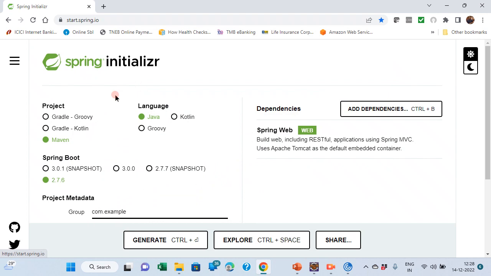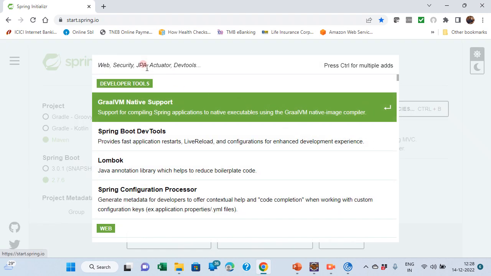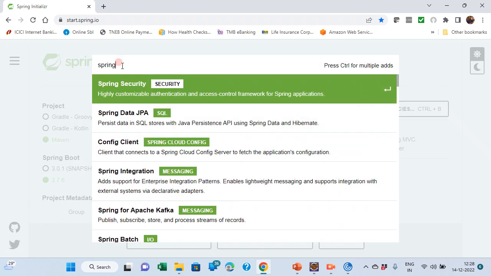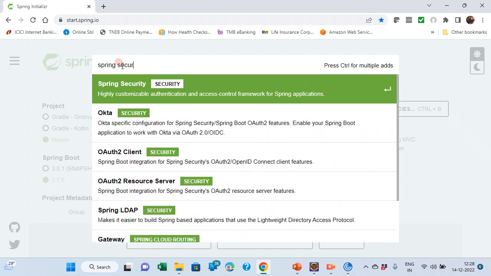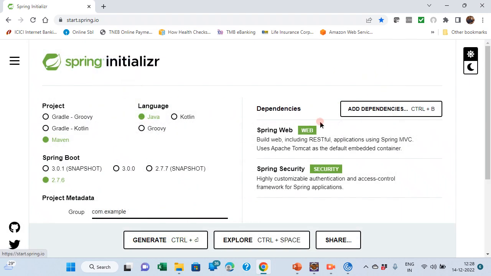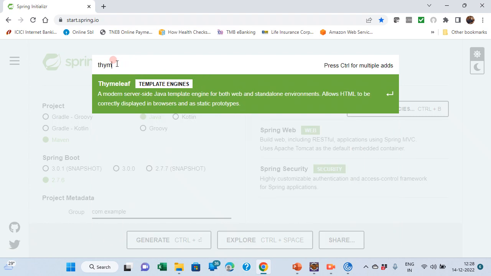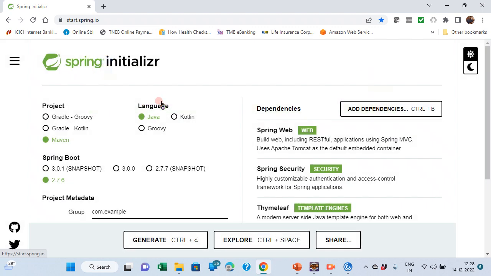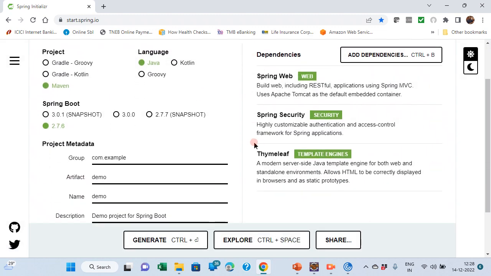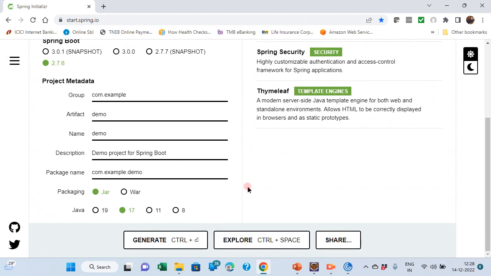Spring Web, and dependency number 2, Spring Security, and dependency number 3, Thymeleaf Template Engine. And after selecting all the required dependencies, select the relevant version of Java. I'm going to use Java 11, hence I have selected 11, and click on this generate button.